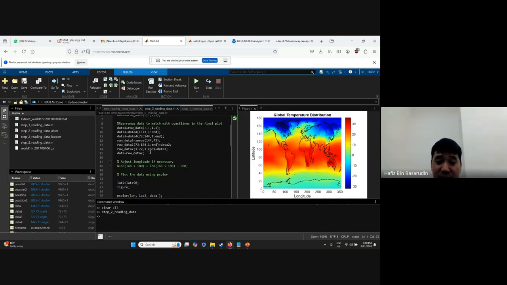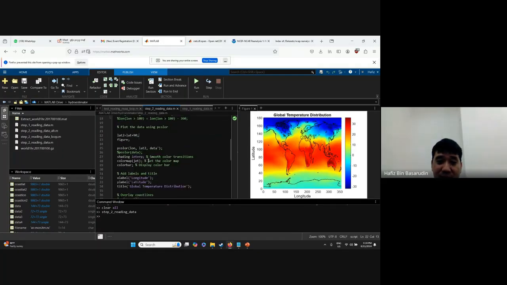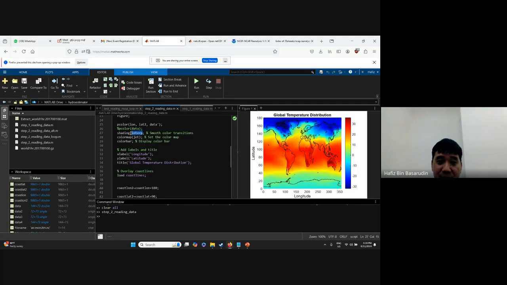So in the improved version, I have to do a bit of tweaking. For example, rearrange this data because somehow when I open the raw version, this and this is upside down. So I have to rearrange them. And then what else? I use the interpolation function to make a smoother transition from color to color, color jet. So that's why you have these beautiful colors here. And then what else? X label, longitude, Y label, latitude, title here.